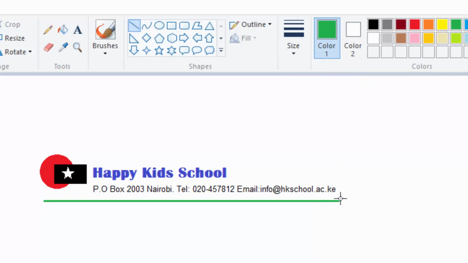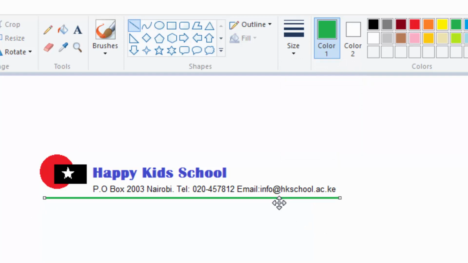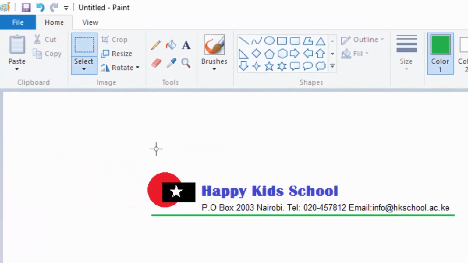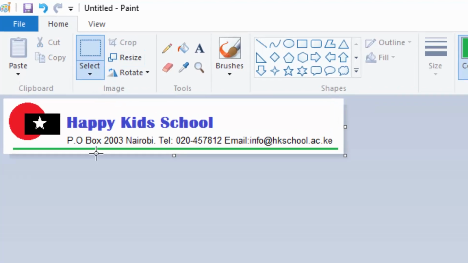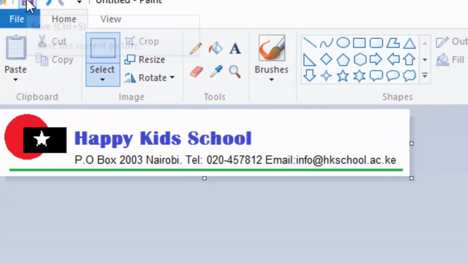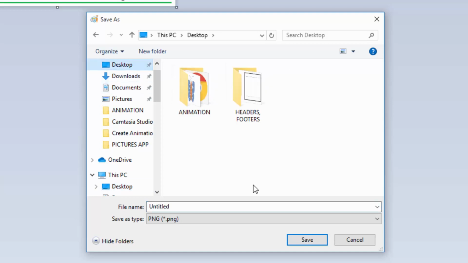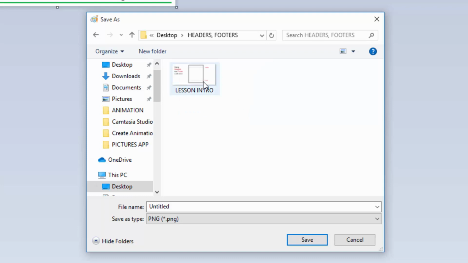And press shift to get a straight line. I will now select my logo. It is ready, the logo plus the letterhead information. Click crop. Then I will just click save desktop. I can save it in the folder headers and footers, and let me call this logo.